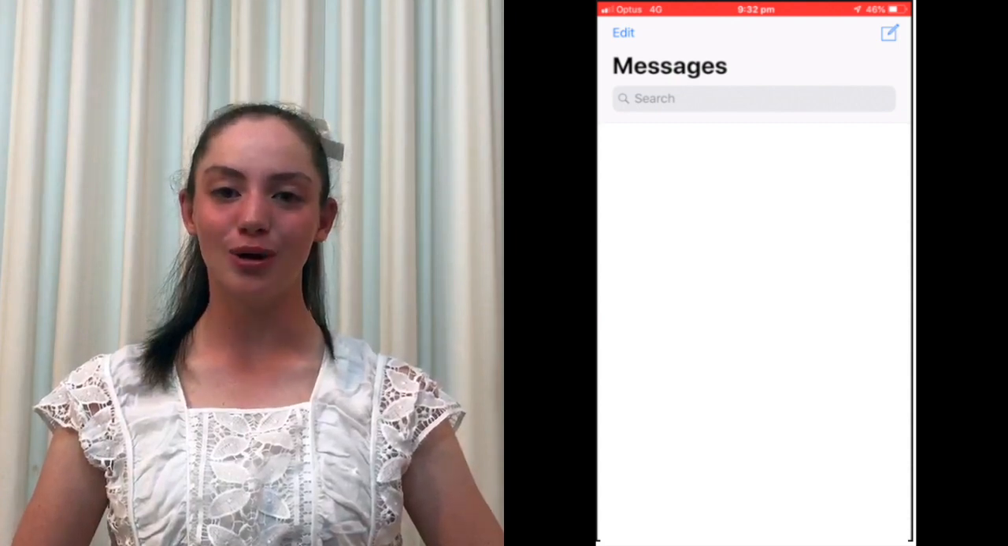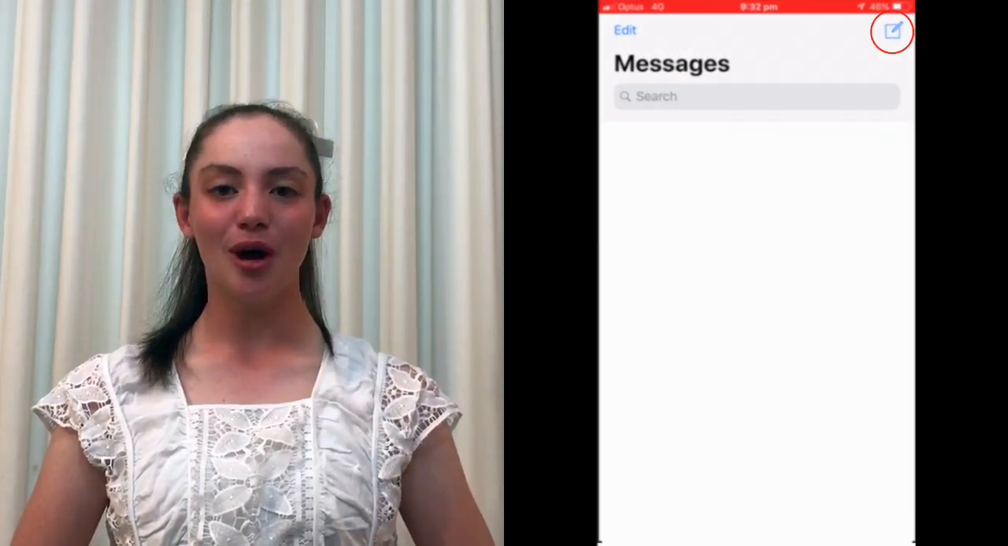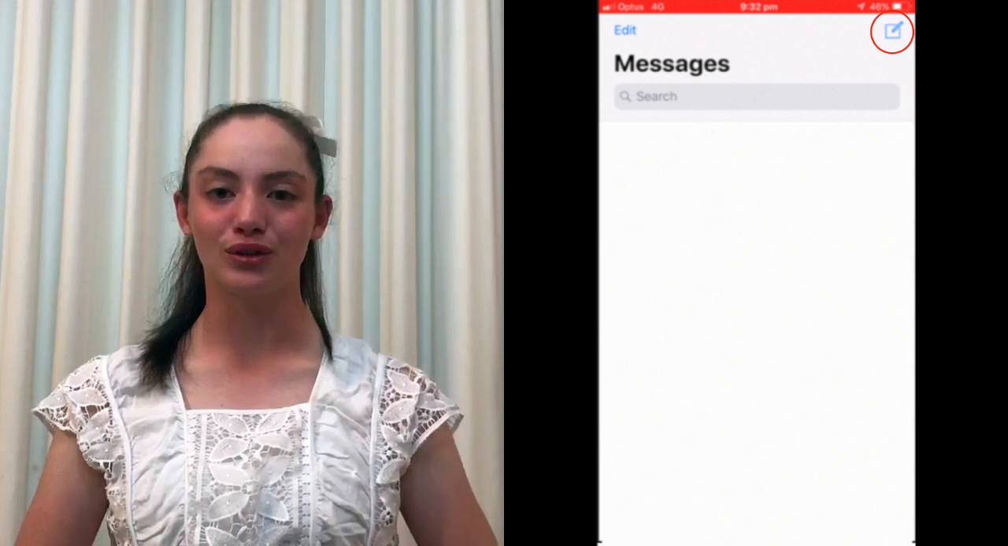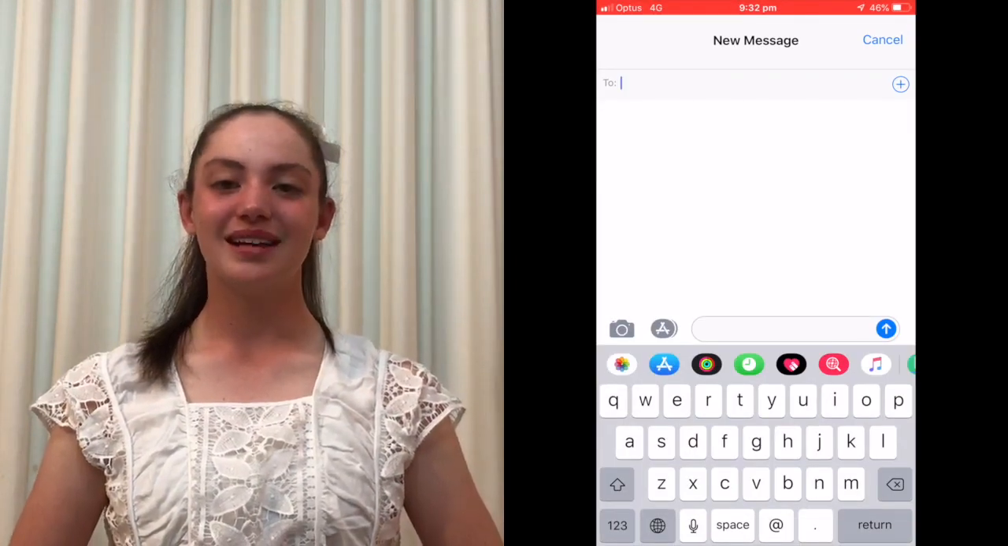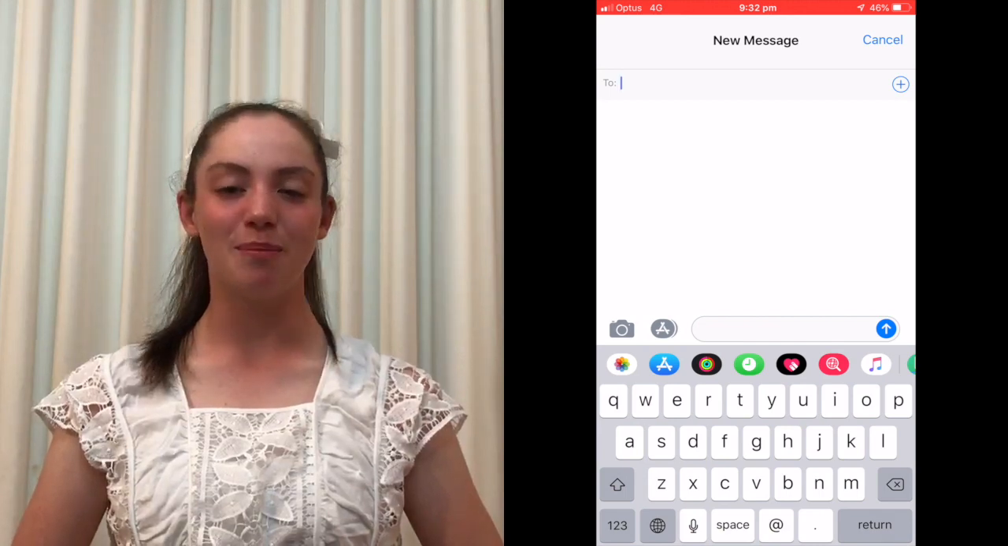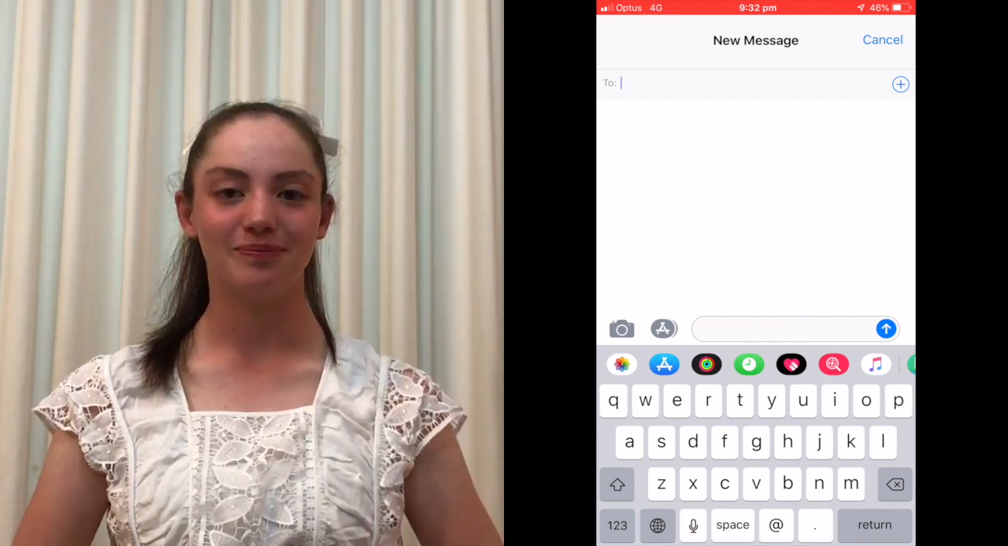Tap the Compose button on the top right-hand corner of your screen. Next, type in the contact of the person you wish to message.